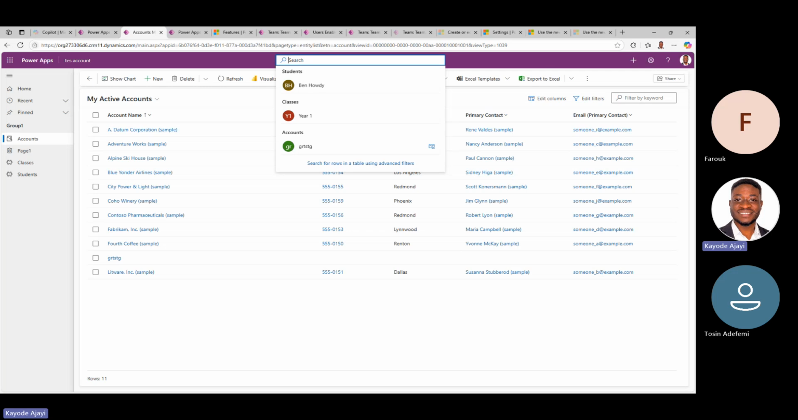Okay, so there's quick find, there's advanced find, and there's Dataverse search. So tell me the difference between the three: quick find, advanced find, and Dataverse search.